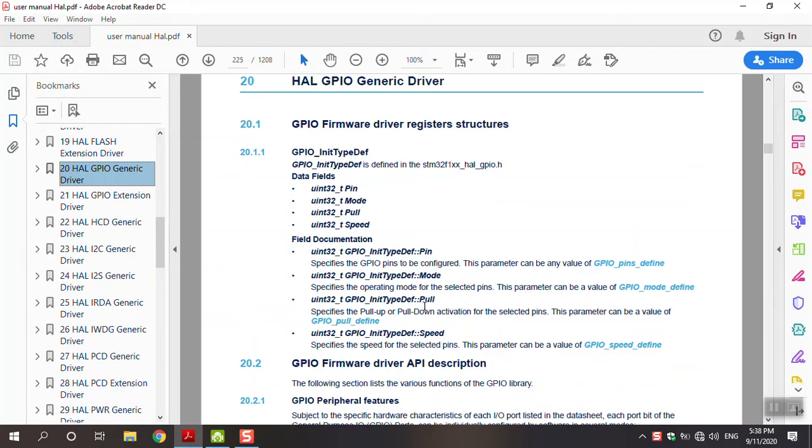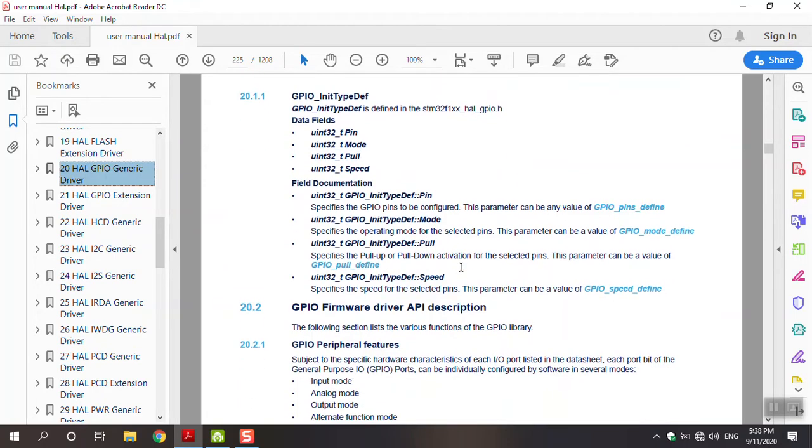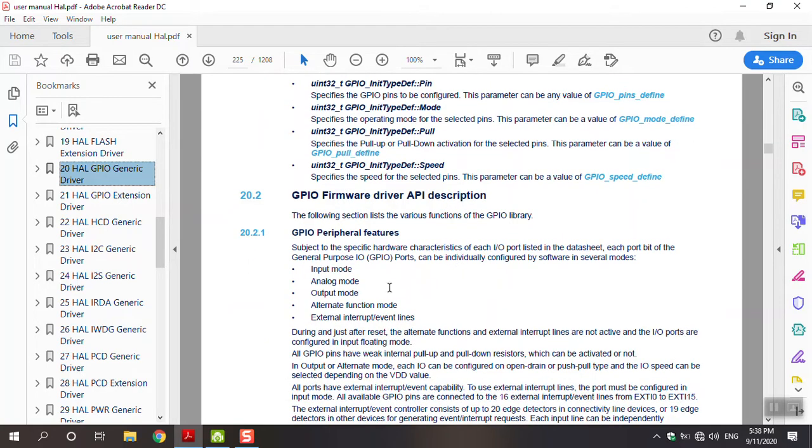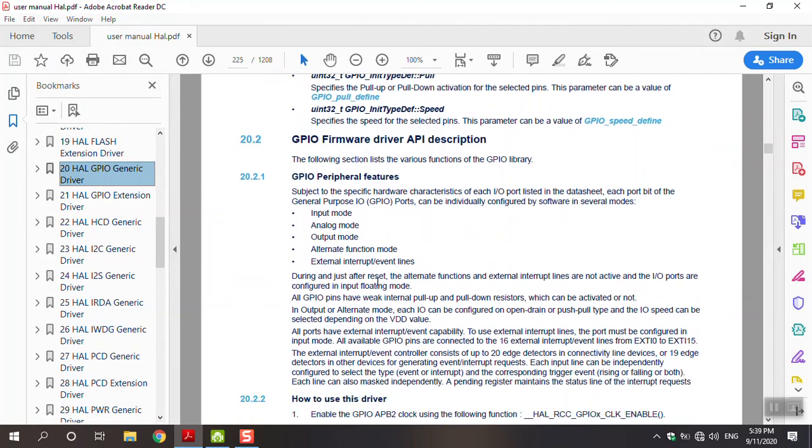In this part we become familiar with some functions for output, input, toggle, and so on. I can show you on this page the modes for a pin: input mode, analog mode, output mode, alternate function mode, and external interrupt or event line. These are the modes for the GPIO peripheral.